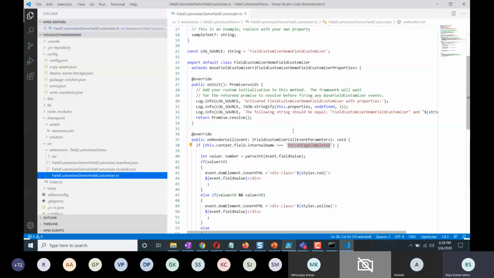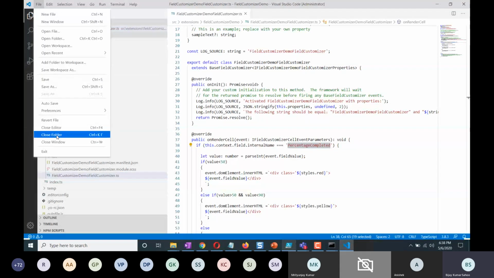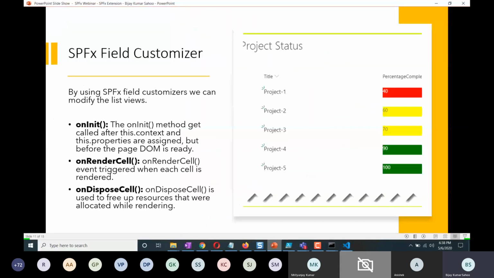Next, I will show you the command set, the list view command set. So for the list view command set, let me just close this folder.